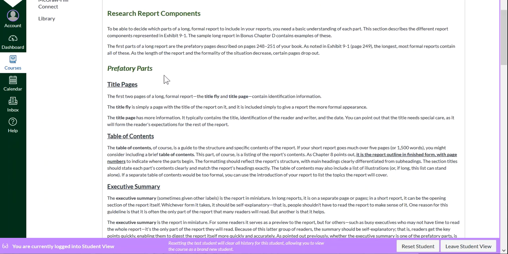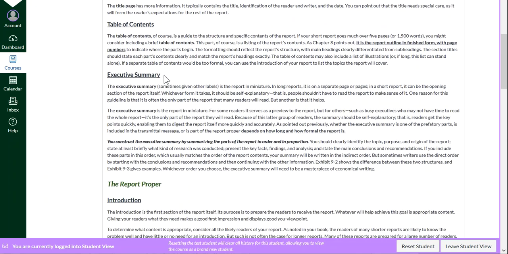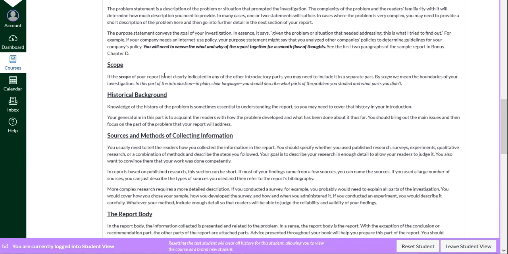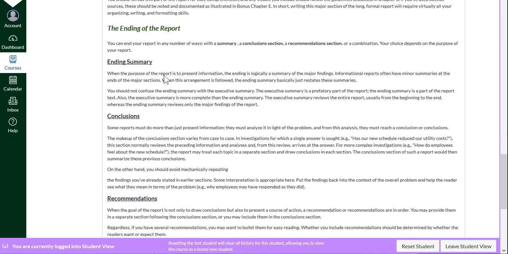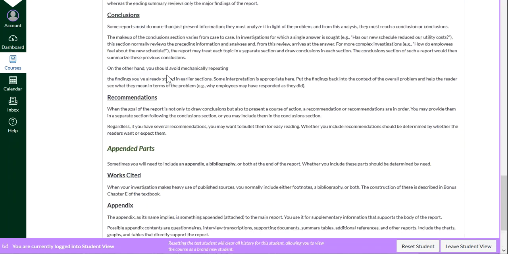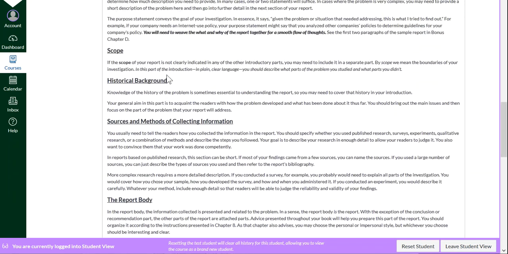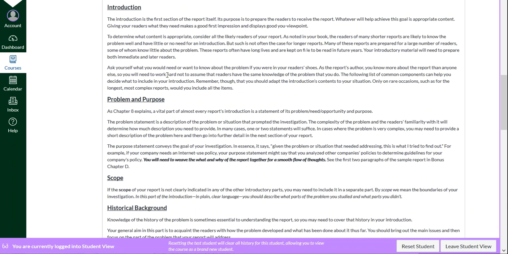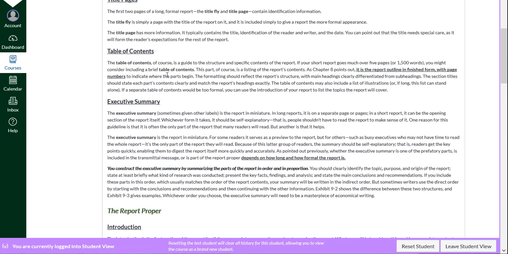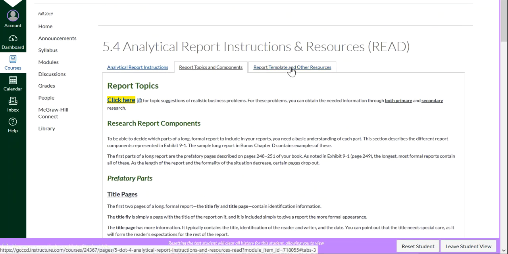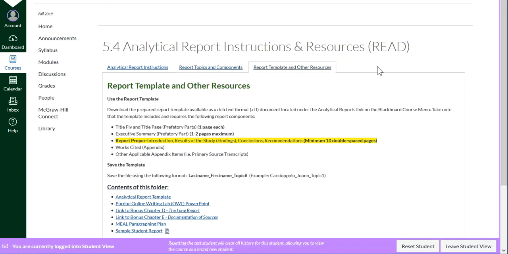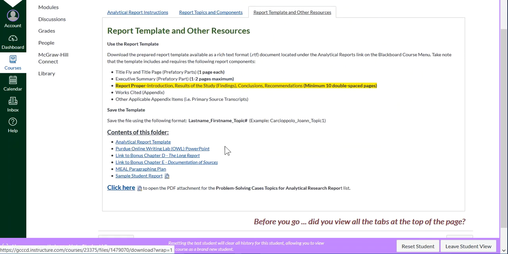Again, this page also shows you the different components that are going to be included in your long formal report. You may want to print this page out because it gives you a little more detailed explanation of what I'm looking for in your reports. And finally, the last tab gives you some other information as well as links to content that will help you with this report, beginning with showing you how many points are attached to each of the sections.